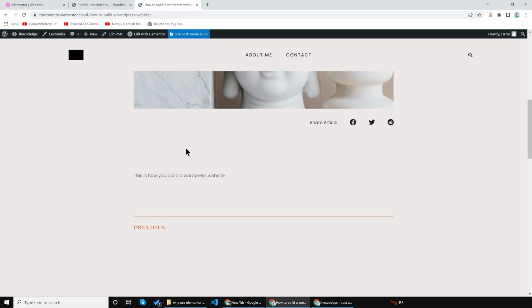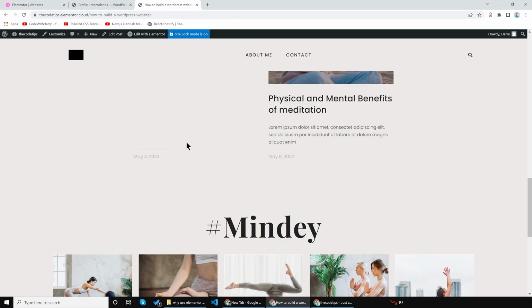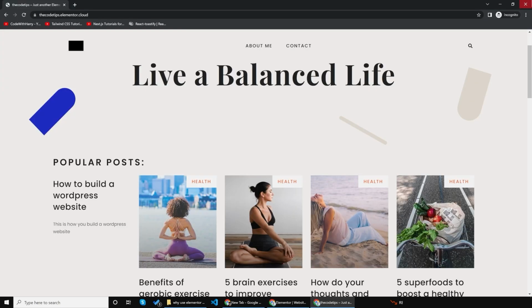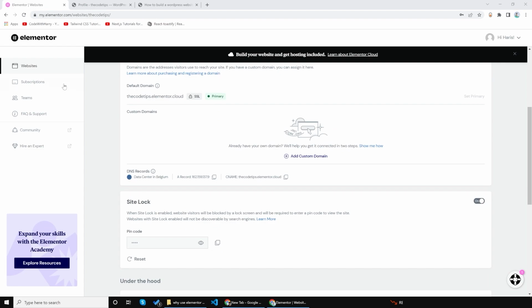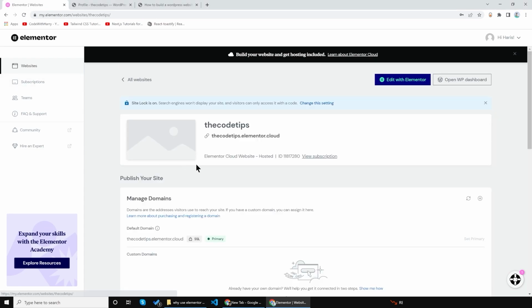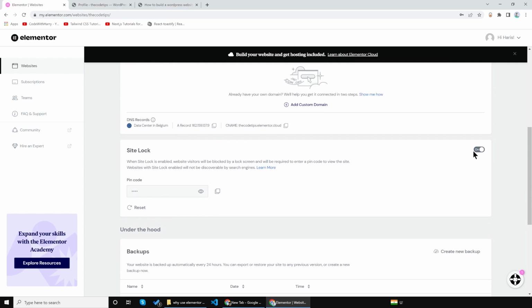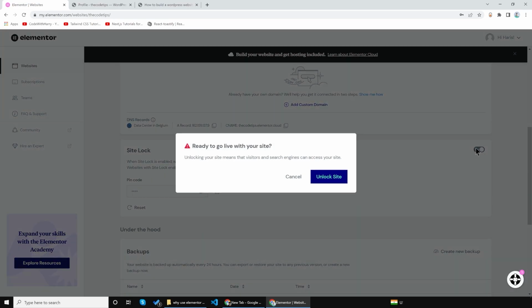Okay, so the site lock is on. What I'll do now is I'll turn off my site lock so that everybody will be able to see my website. So I'll do one thing. I'll close the incognito tab and I'll go to my, I simply clicked on manage this website, by the way, and I will simply turn off the site lock. Sometimes if you're creating a new account, it will ask you to confirm your email. So you'll have to confirm your email before your site will go live. I'll simply click on unlock site.